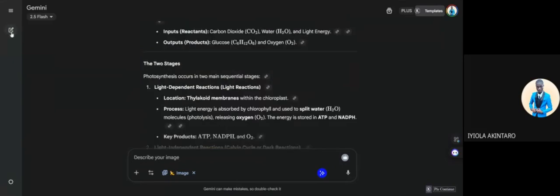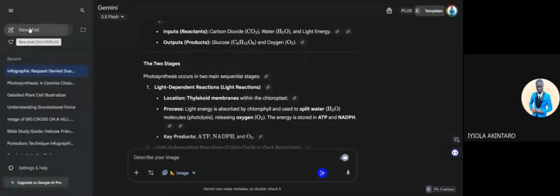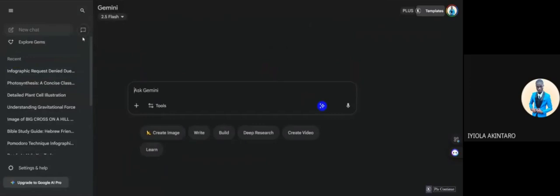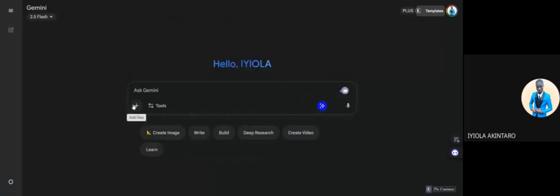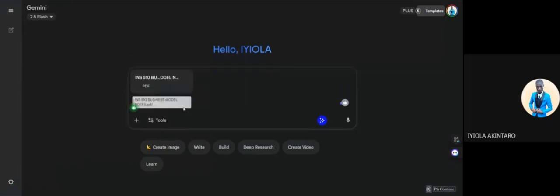So this is still Gemini. You can come back to Gemini, create a new chat, then upload one of the notes. I'm going to upload the 510 business model notes, that's one of the things he sent to me. Then I can come to Gemini.